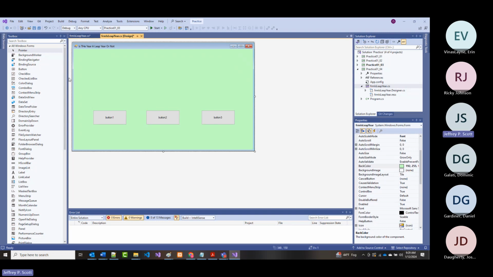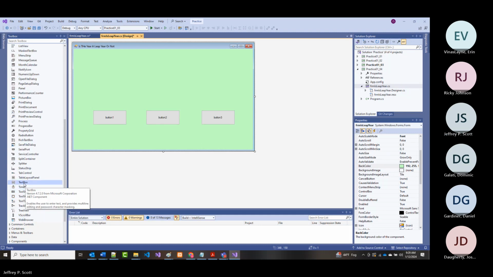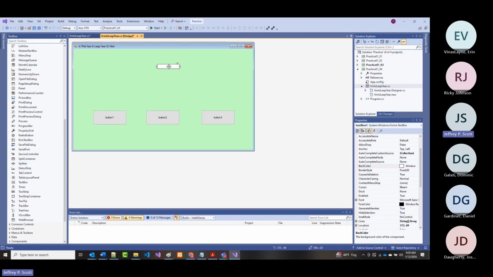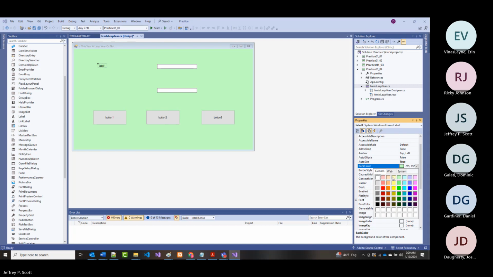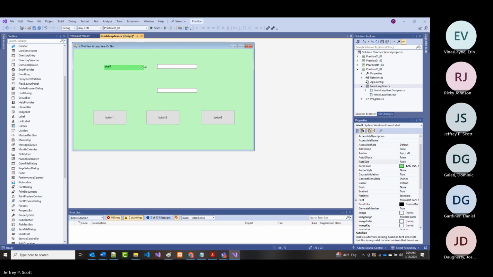Just about right. All right, and again, I will need 2 labels and 2 text boxes. And again, I could put 2 text boxes in here, or I could make one a text box and I could make the other one a label like I did previously. It doesn't really matter. Do what you're most comfortable with. So I'm going to put in my labels now. Doesn't look too bad.